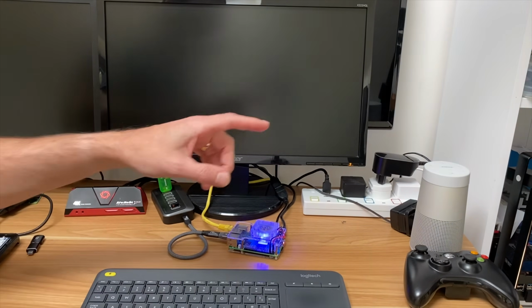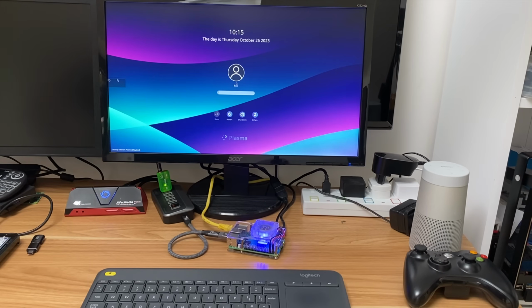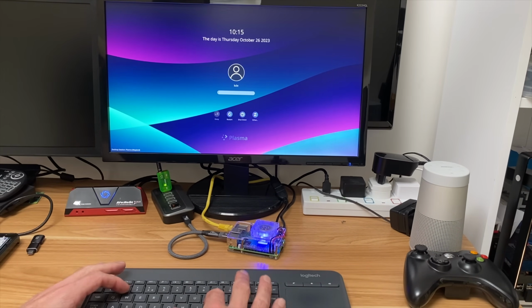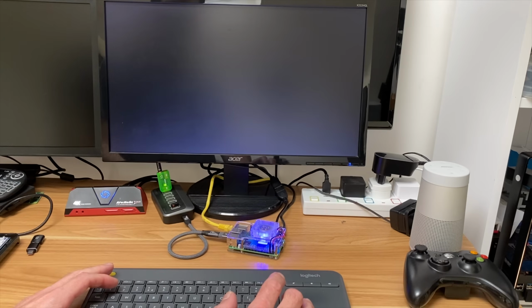And let's start it up and just see how it starts up. I've got some weird graphical error here. I'm not sure what that's about, but let's carry on.